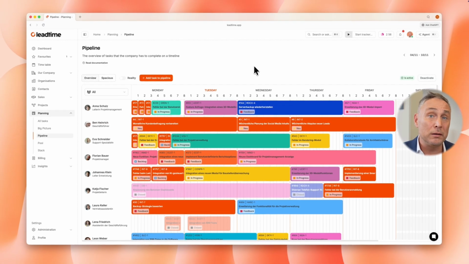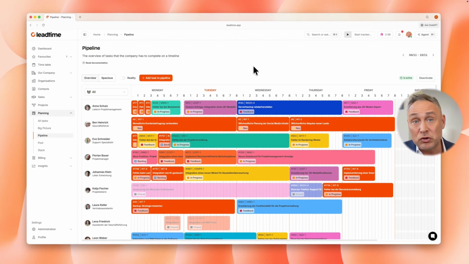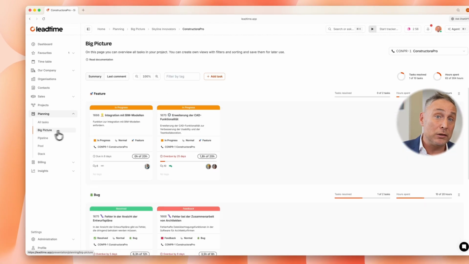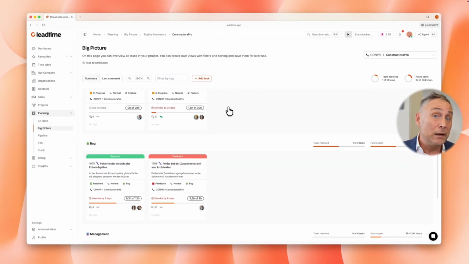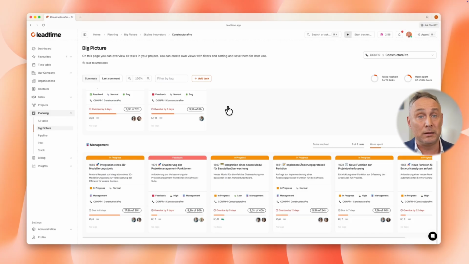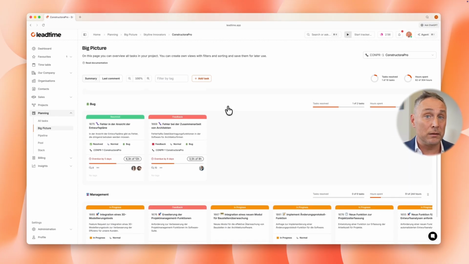The combination. The implementation overview shows content progress. Big Picture shows the visual status of all tasks, and the pipeline shows the time-based plan. 3 perspectives. 1 project.